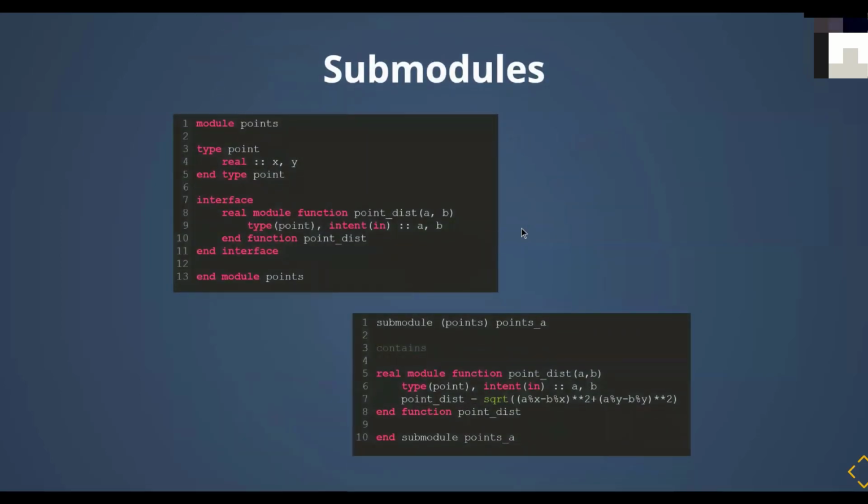It's better to show this here. In this case, I have a module points, and I have a submodule points A here. When you implement this, the user will only see one module called points, but it consists of multiple files. So it's easier to handle smaller modules than a single large module file.